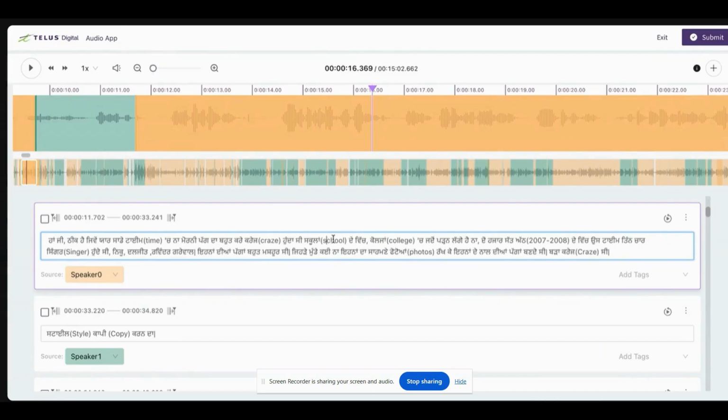And you can also check on Google whether a school name is a proper noun, or a college is a proper noun, or a photo is a proper noun or not, and you can add it. Here if they are mentioning 2007 to 2008, they have to give hyphens between each word like this. This is how they have to write.